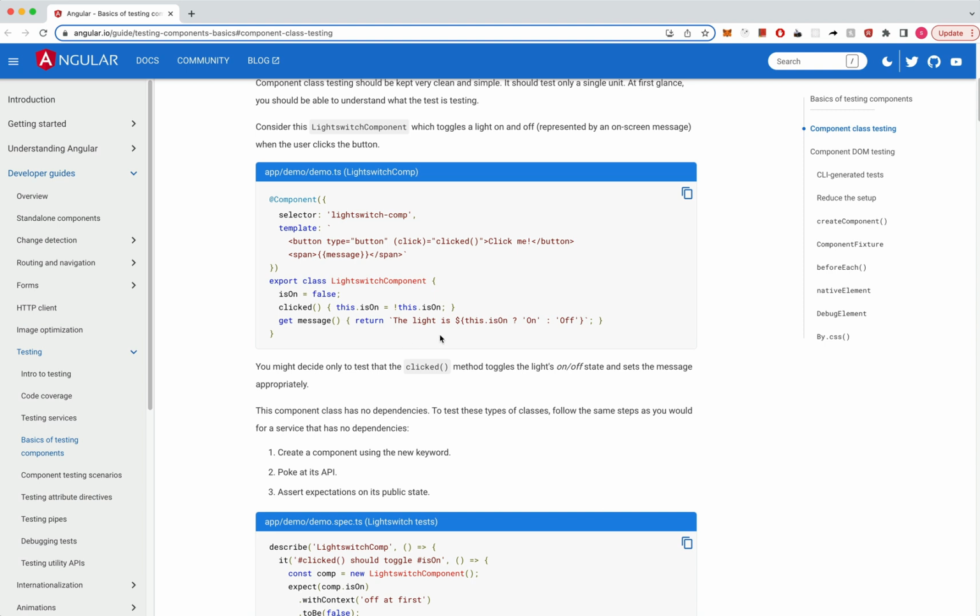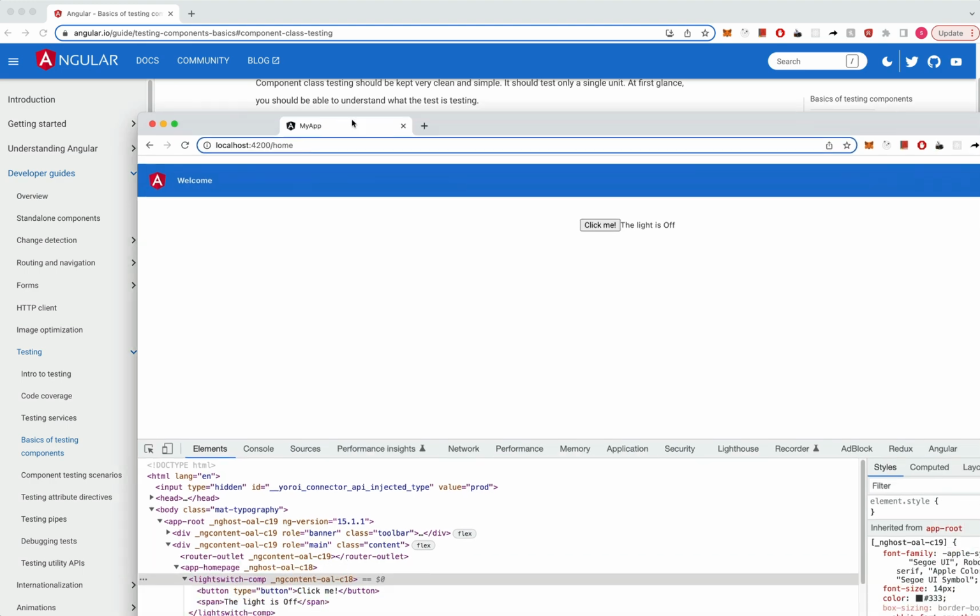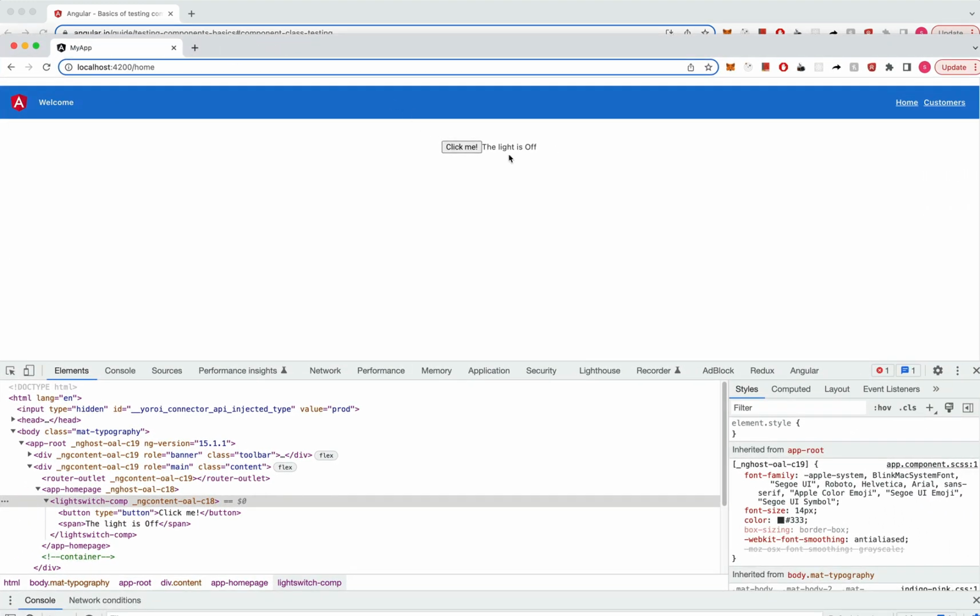So when we click for the first time, our message will be the light is on. If we click again on the same button, the message would be the light is off, and so on. Let me also show you the UI of this component. So this will look something like this. When you click, it will be off. When I click again, it will be on, and so on.